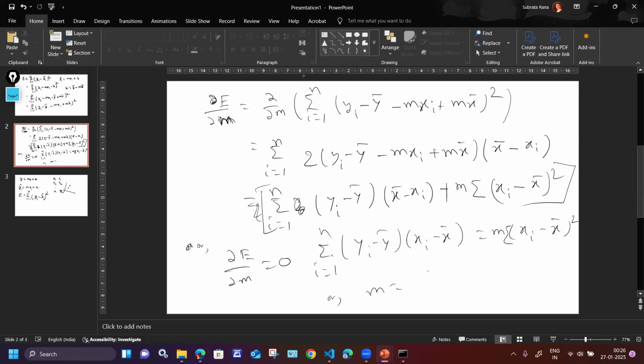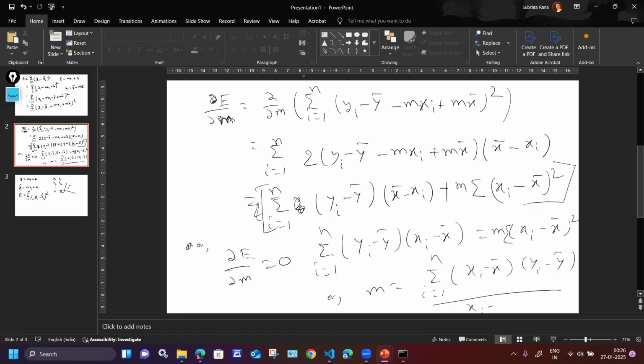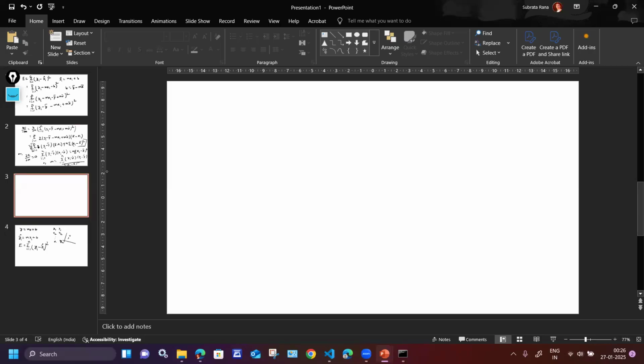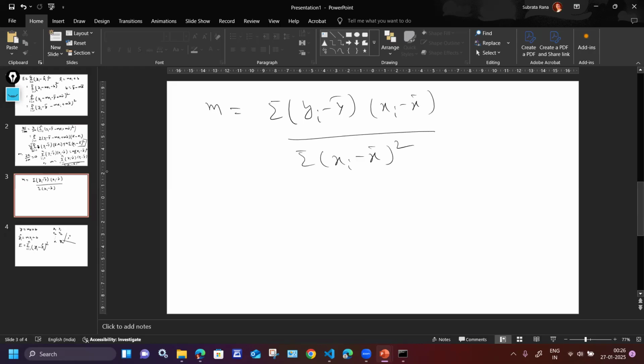Or m is equal to, with i equal to 1 to n, the summation of x i minus x bar into y i minus y bar, divided by the summation of x i minus x bar whole square. Finally we got m, and b is equal to y bar minus m into x bar.